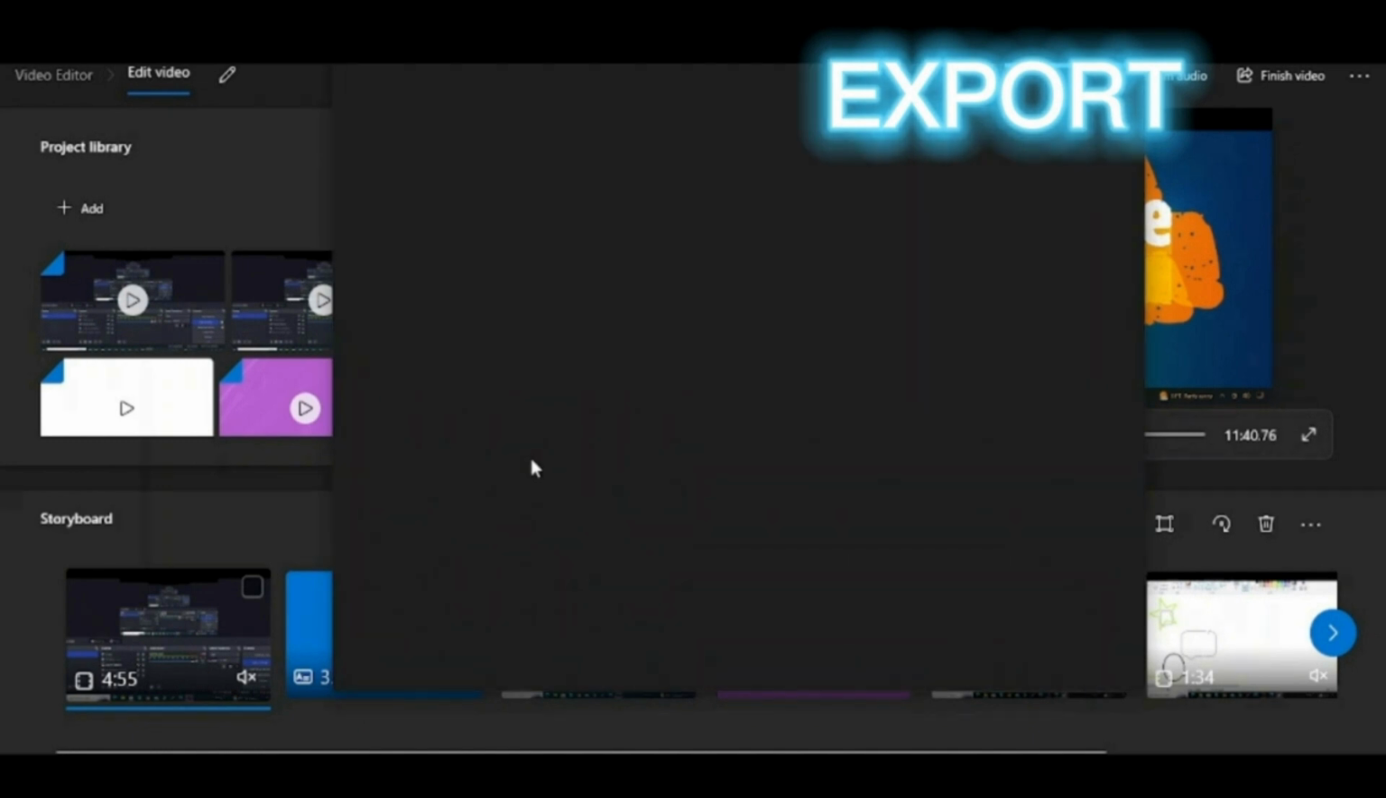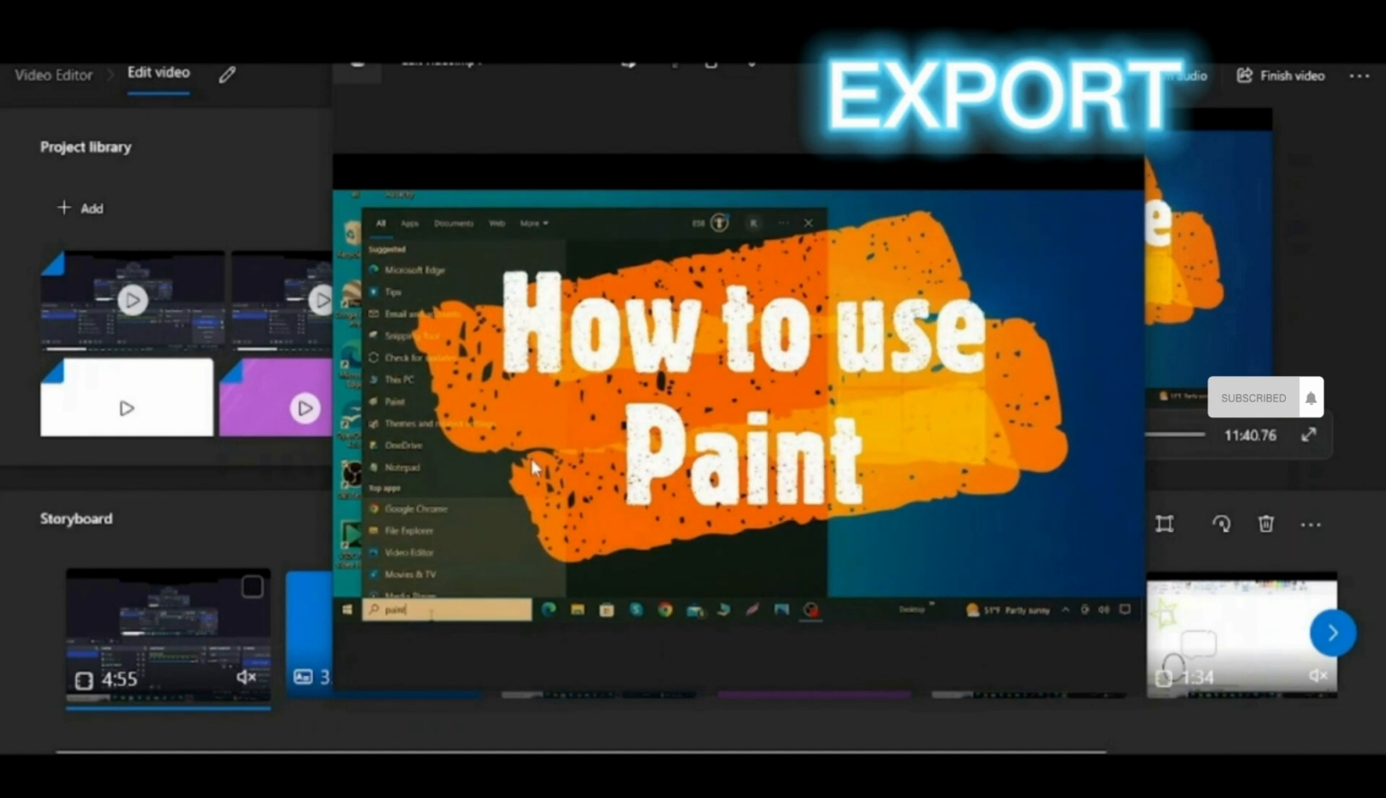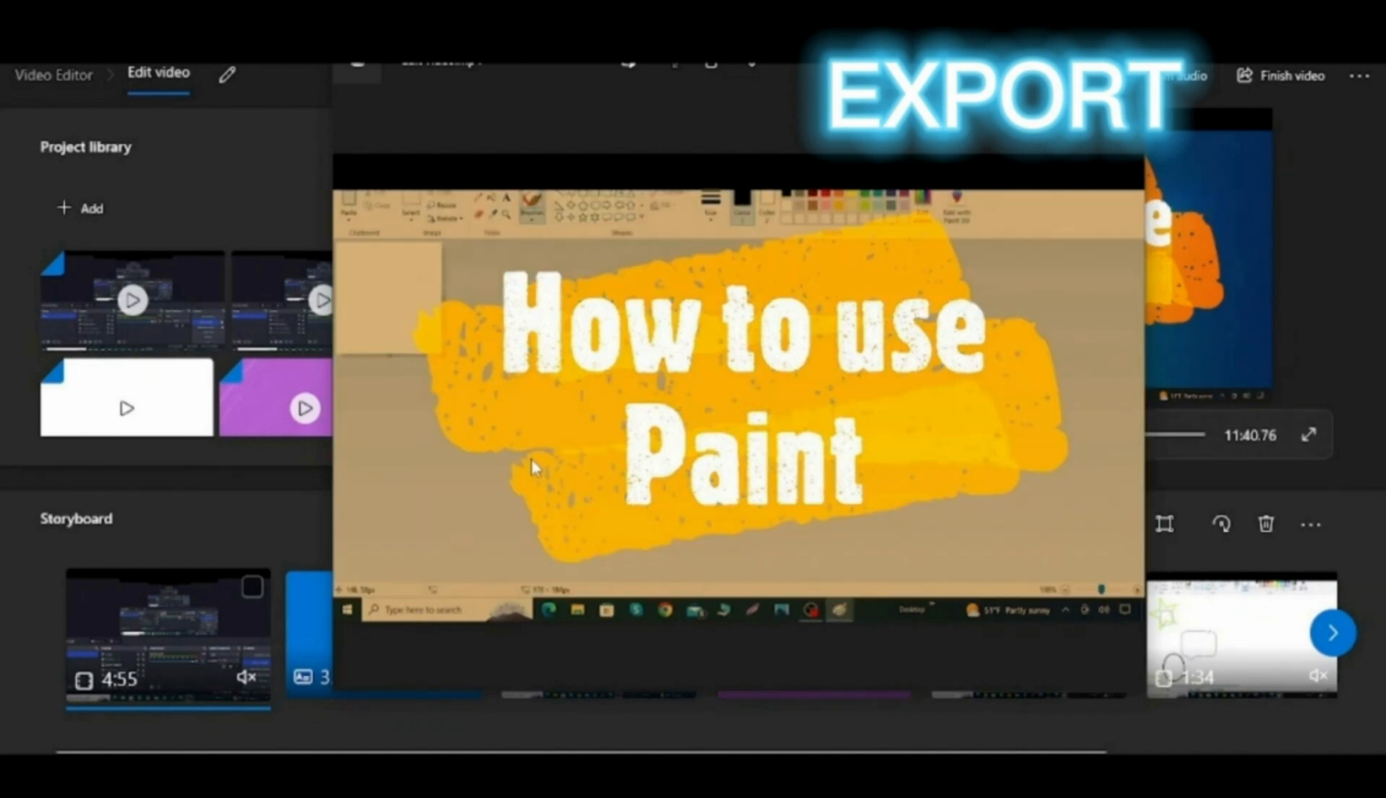So exporting is done. It will open this window to see the whole look of your edited video. So this is a very easy and quick way to edit your video.